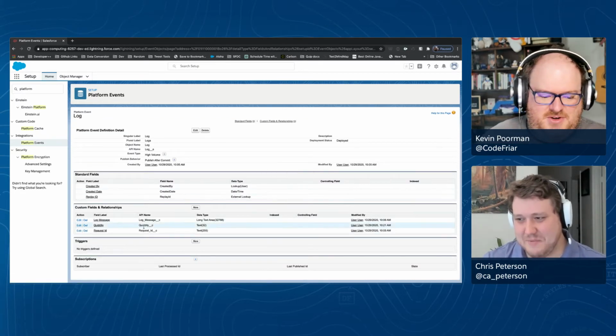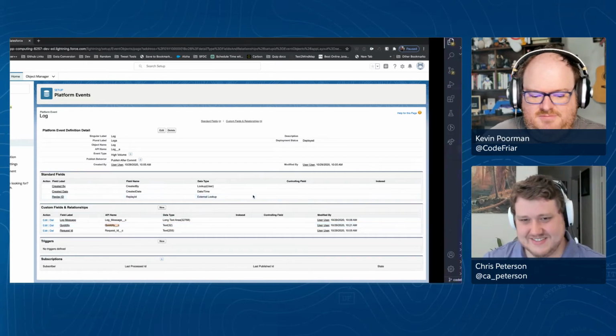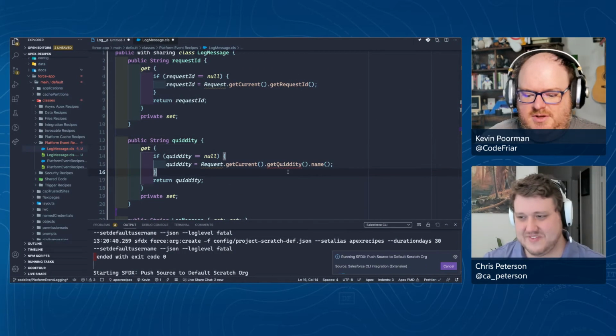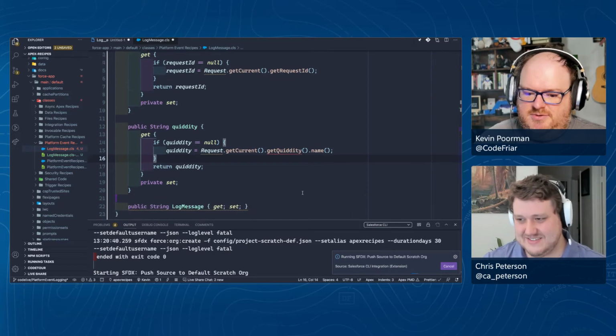Well, I just renamed our quiddity field so that we can. Let's see. It's still pushing the code. It's got a whole bunch of stuff to push here.